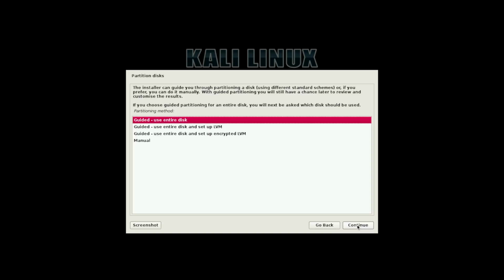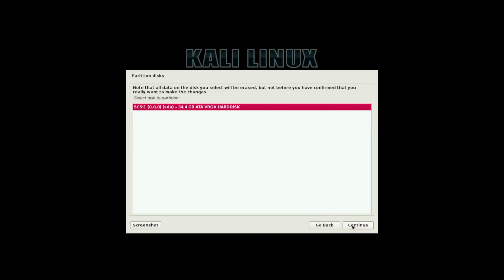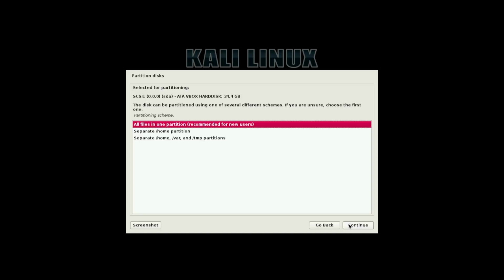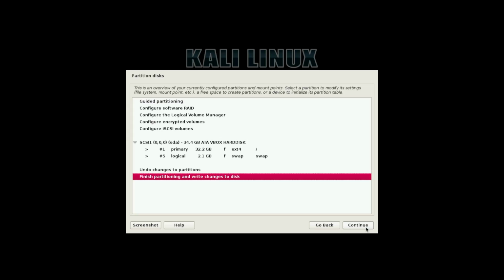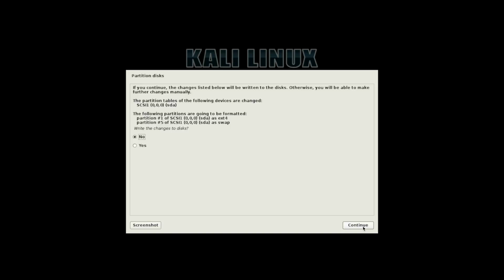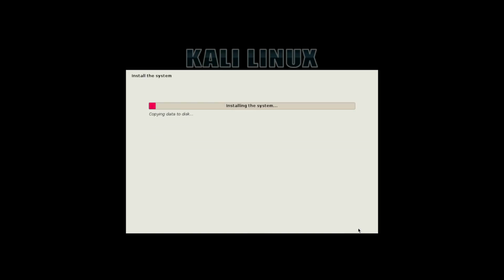Here, let's choose to partition our disk with the guided use entire disk option and click continue. Kali will then confirm the disk we will be using. There should only be one option here, so select that and let's hit continue. All files in one partition is what we need here for the partitioning. Finish partitioning and write changes to disk. Click continue.